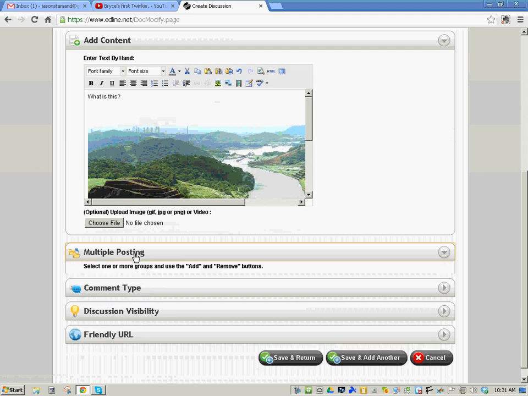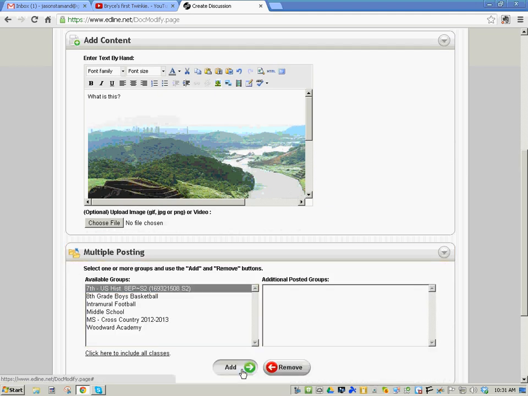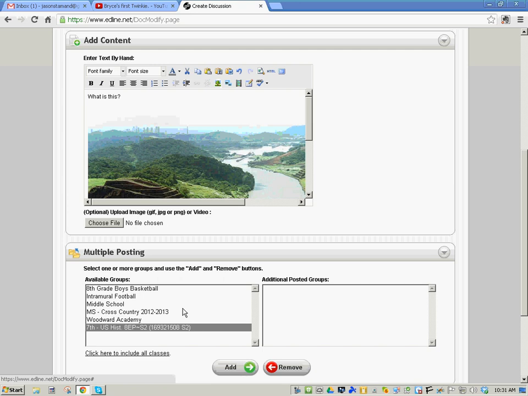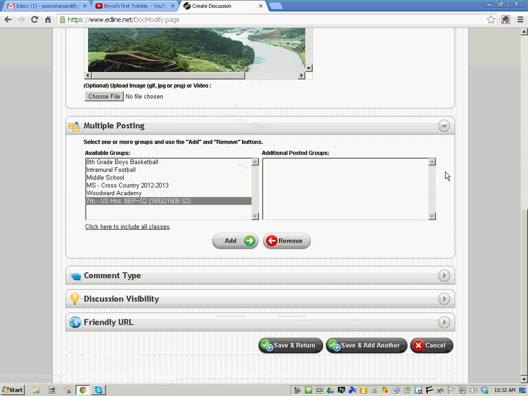You can obviously do multiple postings. You can add classes, which is fantastic, so you only have to do this one time. If you teach, say, you have 5 different Edline classes of the same thing, instead of doing this 5 times, you only have to do it once, which is wonderful.